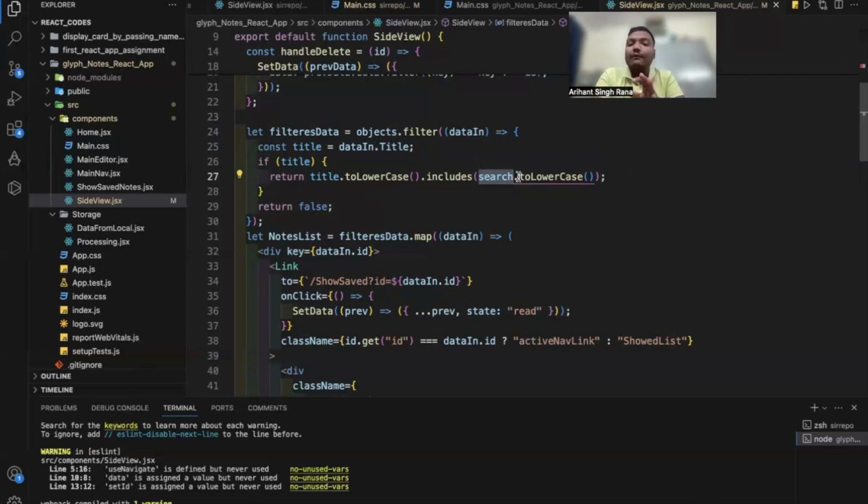So it would check with that input, and if it is included, then it would return true, and the filtered array, with the help of my filter function, would include that object inside the array being returned by the filter function. If it is not, then it would return false, and it won't be included inside my filtered array. So that's how the search function is working.